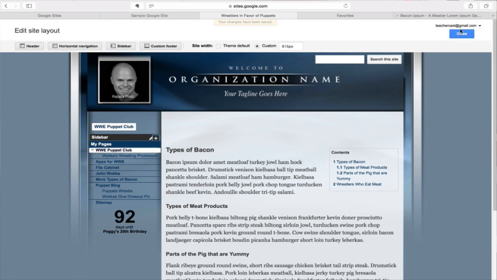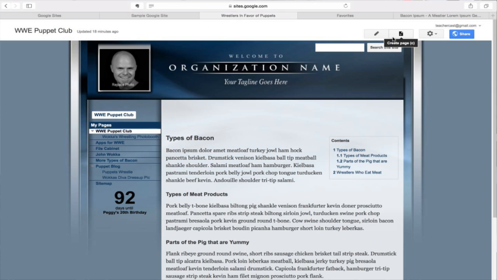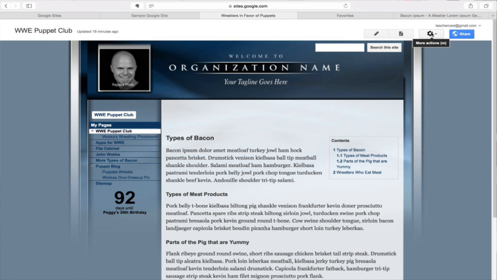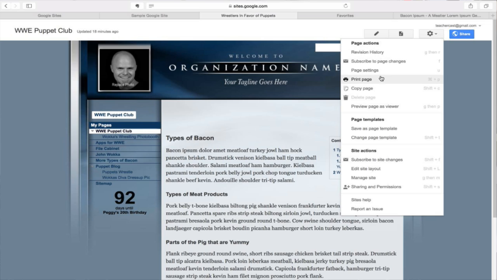I'm going to hit close, and let's see. Any good questions here? Looks really nice on my phone. Good. I'm going to come back in here to, I'm not sure why that happened, more actions. Now, what can I do here? I can print this. I can copy this. I can subscribe to page changes. This is an important button here.